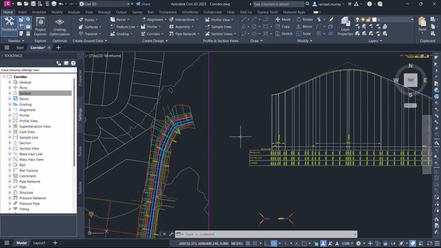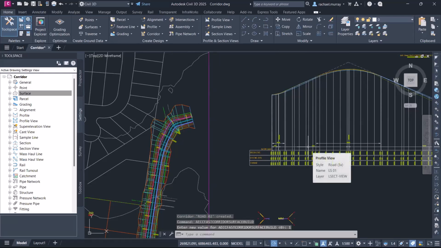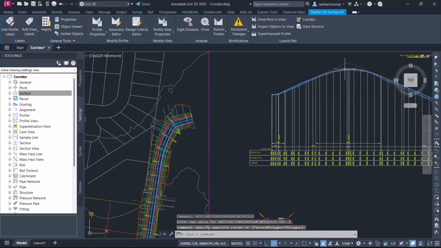But now I'm going to type in fast corridor, and you see here is the full wording to get that command running. And you see that my value is 0, sorry. When I change it to 1, I've now chosen to build it more quickly. I'm going to change my profile here so that we can see the difference in the building speed.